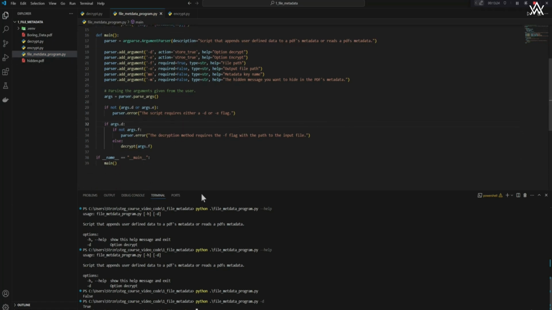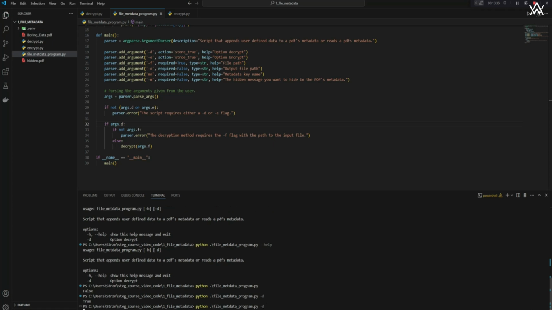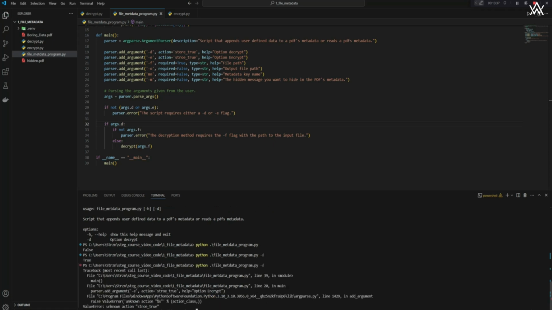And now if we were to give it this, let's try to decrypt hidden.pdf now. Let's run python file_metadata_program. Let's say -d -f, and let's actually just add -d and we'll see what happens. We got unknown action. Oh, whoops, I spelled store wrong. store_true. There we go.